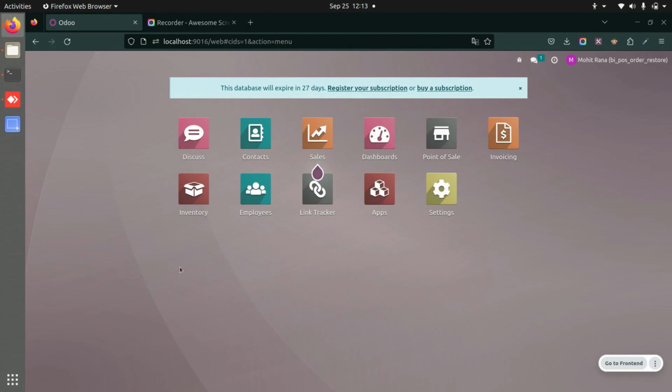So this application will allow you to order from your point of sale, use your point of sale even when there is no internet connection. And you can save your unsaved orders and then upload your unsaved orders back when you have the connection. So let's see how this works.